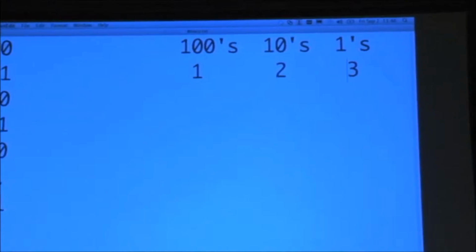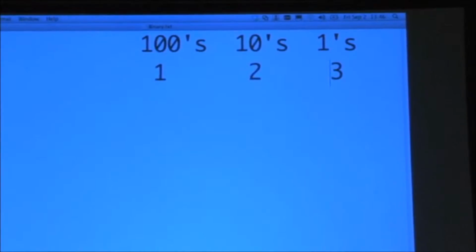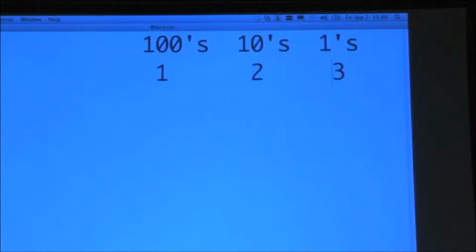And now let me just space these out so that they all line up nicely. So how do you get from 123 to what we conceptually think of as 123? Well, in the ones column we have a 3, so that's 1 times 3. In the tens column we have a 2, so that's 10 times 2. In the 100s column we have a 1, so that's 100 times 1. Add all those up, 100 plus 20 plus 3. Voila, you get this notion of 123.